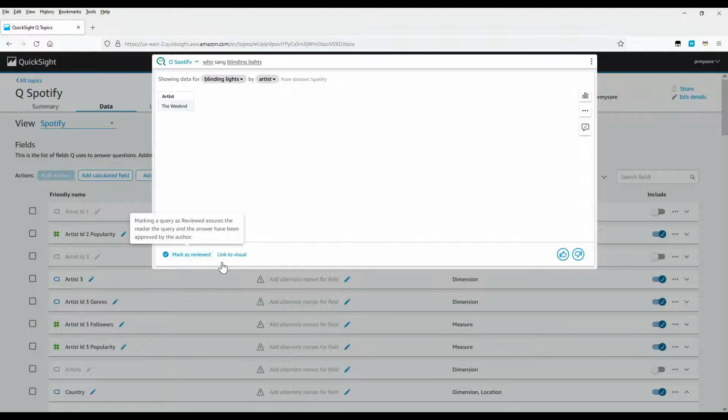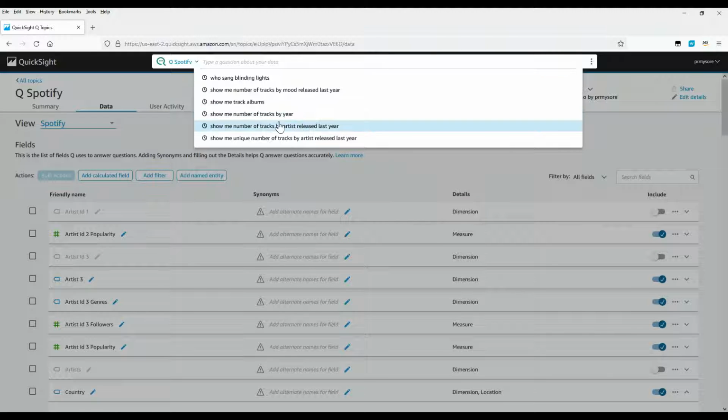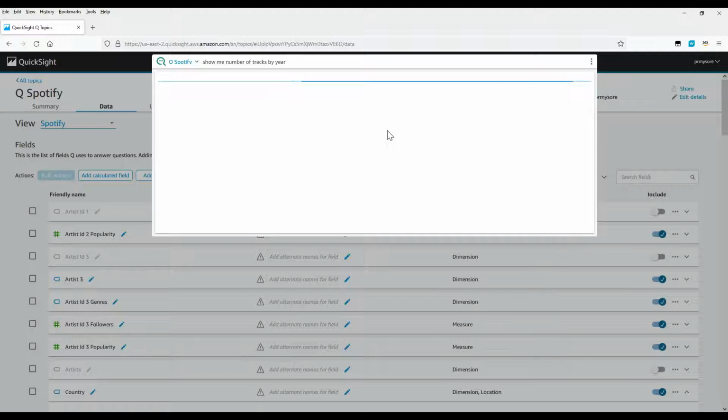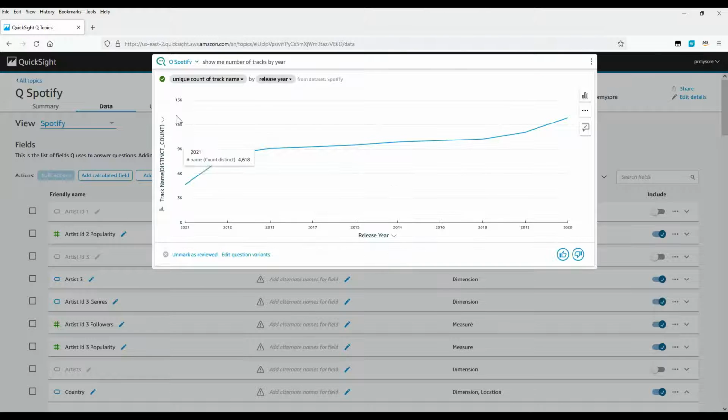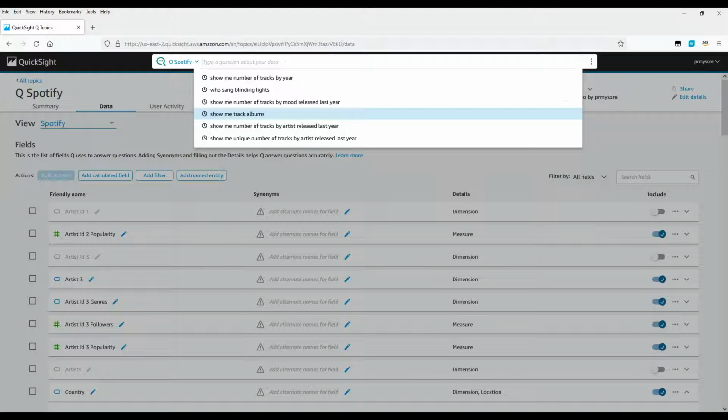And we'll mark this as reviewed. And show me number of tracks by year. That's already reviewed. Let's look at show me danceability versus energy by country. This is something that we did in the demo.